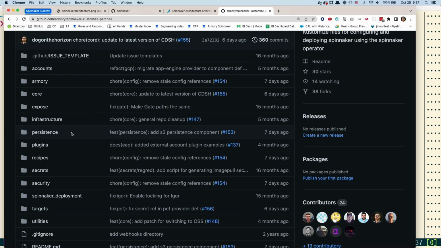So to cover hopefully unfamiliar ground here, the operator is a Kubernetes operator that manages the lifecycle of Spinnaker within a Kubernetes cluster. The way that it accomplishes that is it extends the Kubernetes API by creating what's called custom resource definitions, or CRDs for short.